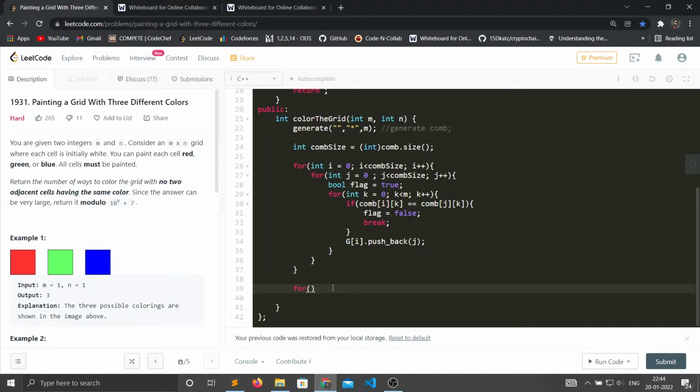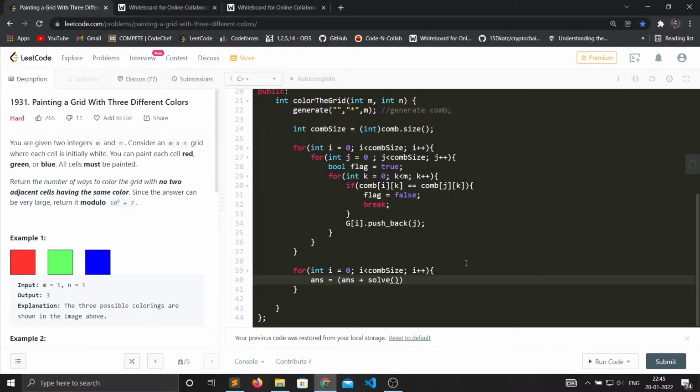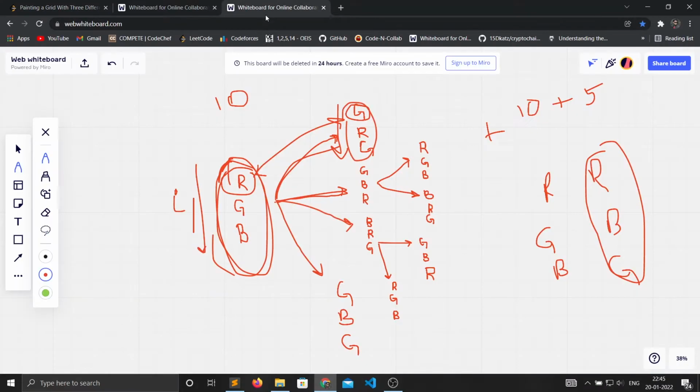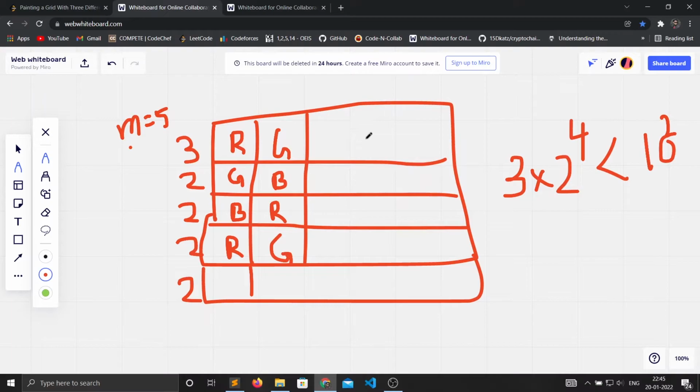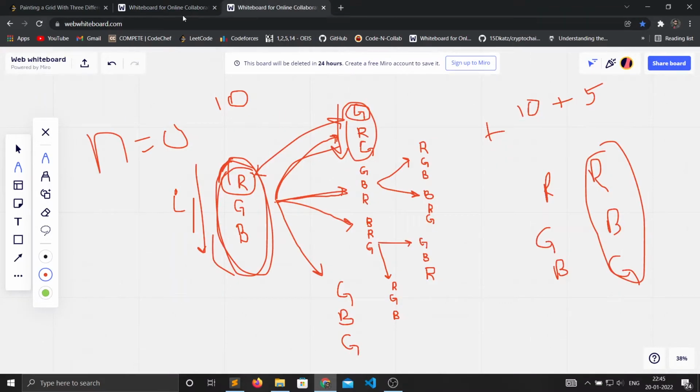So what we will do is iterate over our combination vector, and we will say answer equals answer plus a recursive traversal over all the paths when I is the node and n is the number of columns. The path will end when we reach n equal to 0, because n is the number of columns in the table. So if we put a combination in the last column, we will know that we have reached the end of the path. So we will return 1.